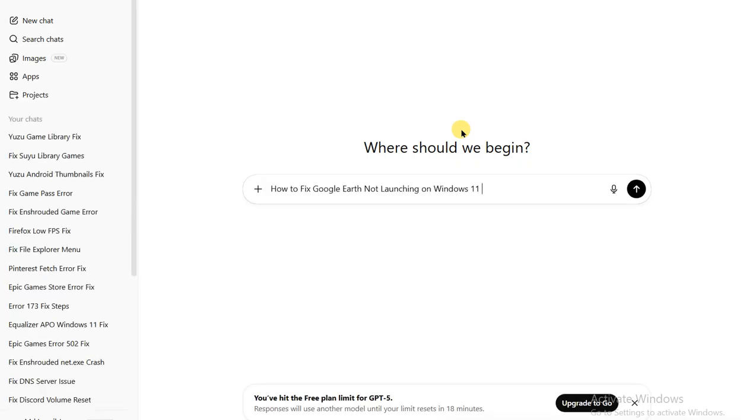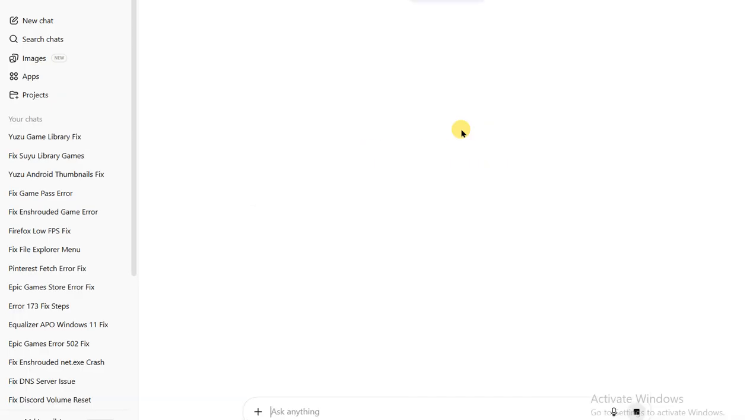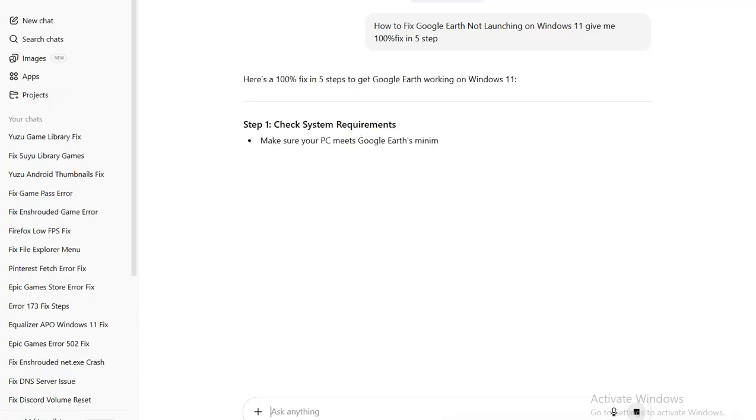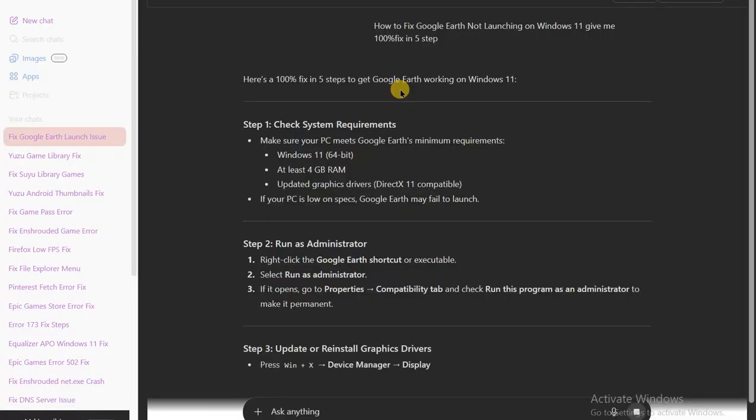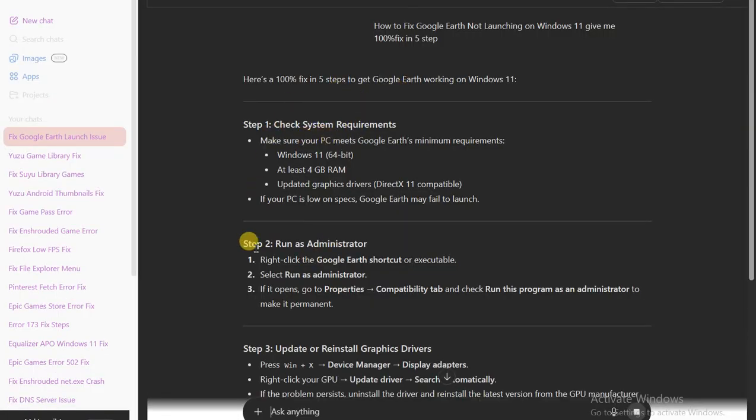Now here's my secret easy trick. Instead of reinstalling everything blindly, we fix the exact graphics or system path that prevents Google Earth from launching. This works because it restores proper communication between the app and Windows. The method is fast, safe, and works on all setups once you apply it.